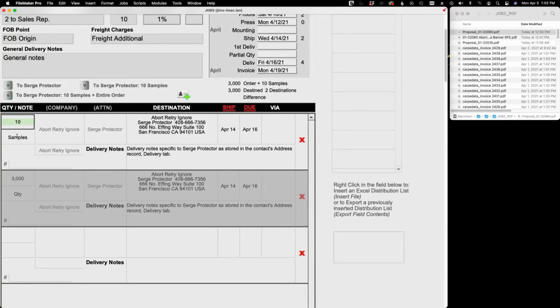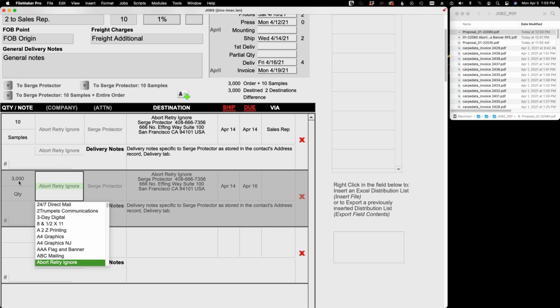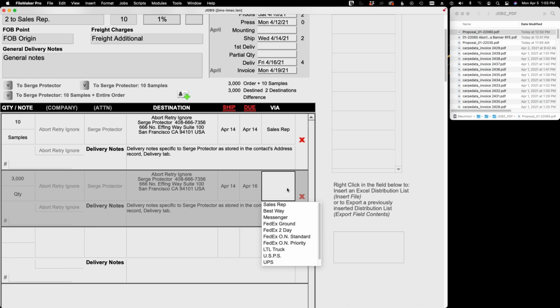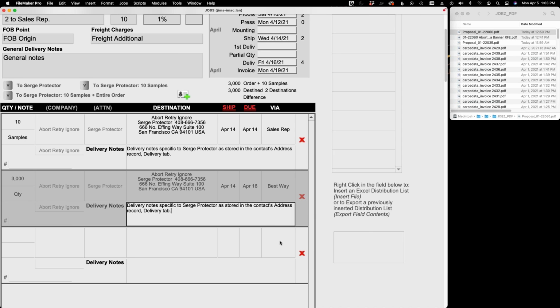And it says 10 samples to the customer and shipping and due. Now the samples, let's say the ship date up here is the 14th, but I want the samples to be delivered on the 14th. So I can pick that date, the 14th, and say I'm going to deliver them. So the 10 samples are going by me the very day that we ship, and then the balance, the 3,000 quantity that goes after that, goes to this destination, comes in on the 16th, and we'll just say ship it the best way possible.